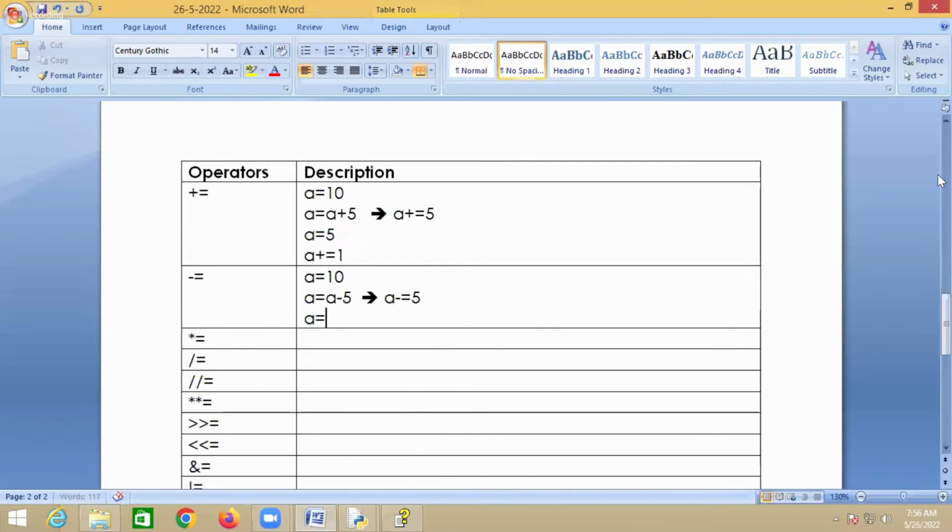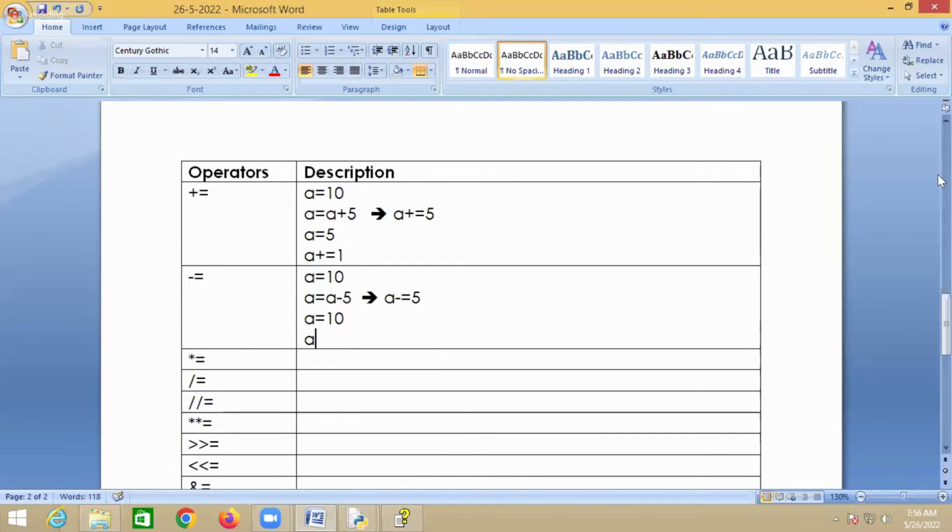Suppose a value is 10. I want to decrement a value by 2. I can write a minus equal to 2. This a minus equal to 2 is nothing but a equal to a minus 2. A minus equal to 5 is nothing but a equal to a minus 5.